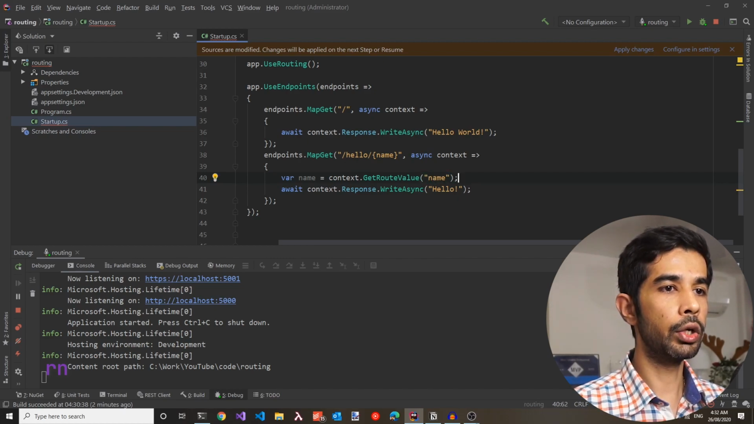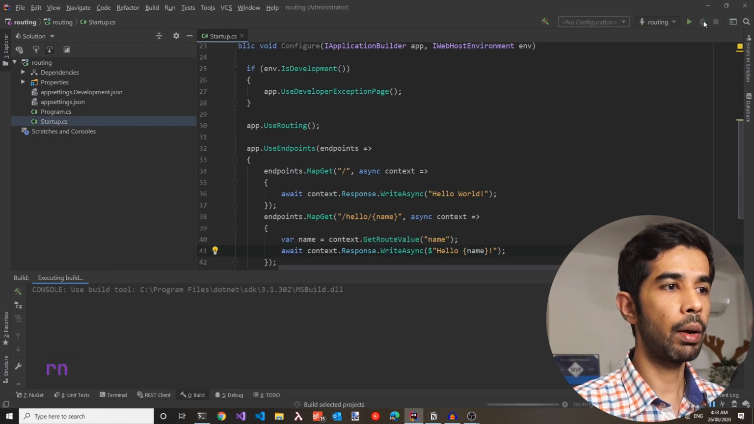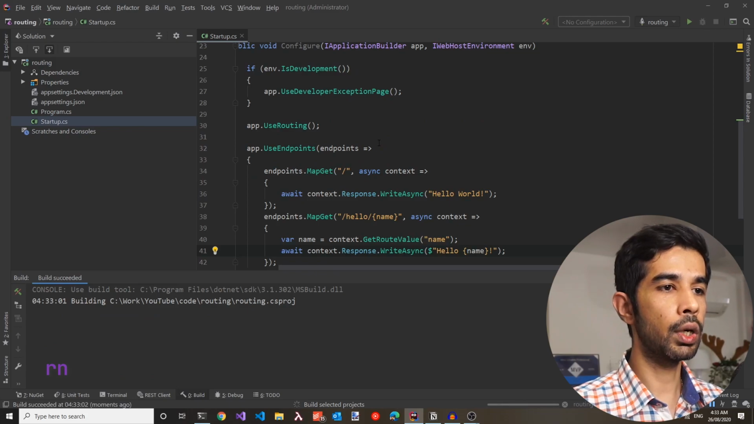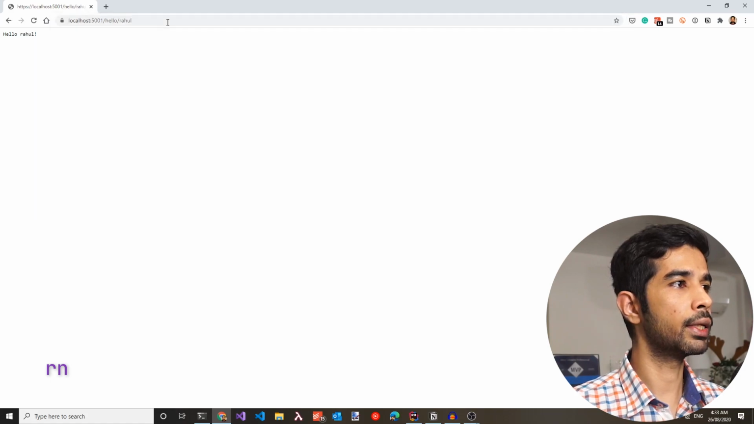So this is going to return back the name from the routes. Let's use string interpolation and pass back the name with the hello. So in this case, it's going to specify hello and the name. Let's run the application again and see if this works as expected. So let's specify hello and specify Rahul in this example. So we get back hello Rahul.